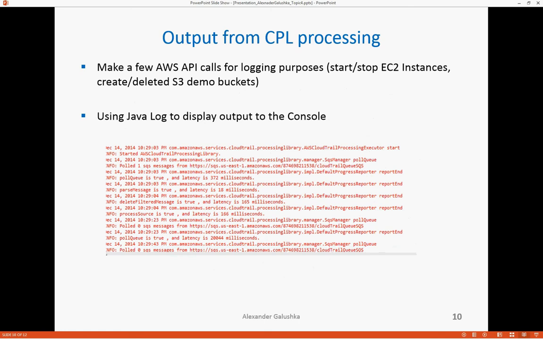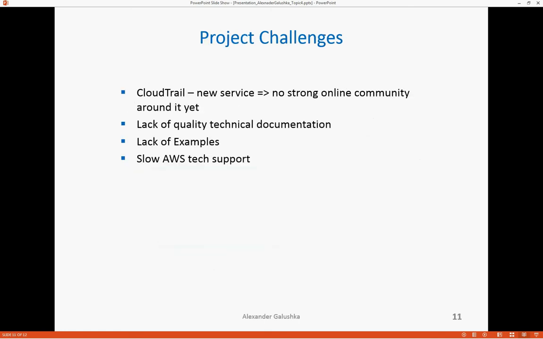I was using the logger, a Java logger, to get the data in the Eclipse console. There were a few challenges in the project, basically the lack of documentation and the slow tech support of AWS, but I was able to figure it all out, so it's good.